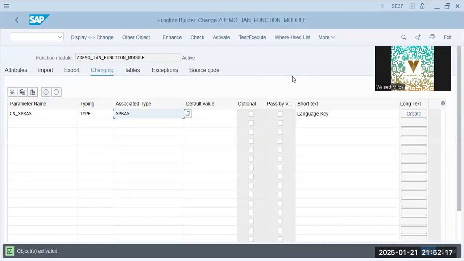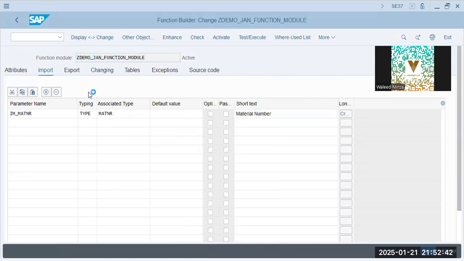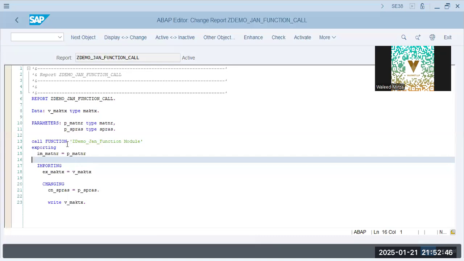Now, where is the function residing? A function resides in a group. Necessarily all the functions must be packaged in a group, and SE37 is the transaction where your logic is combined through import and export. What are we importing and what are we exporting?